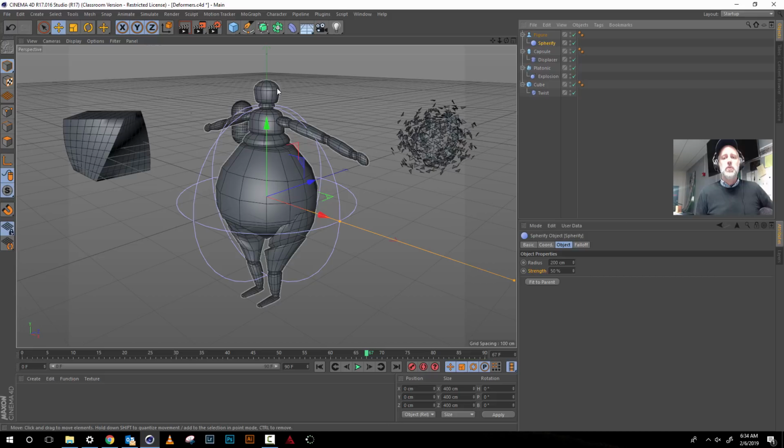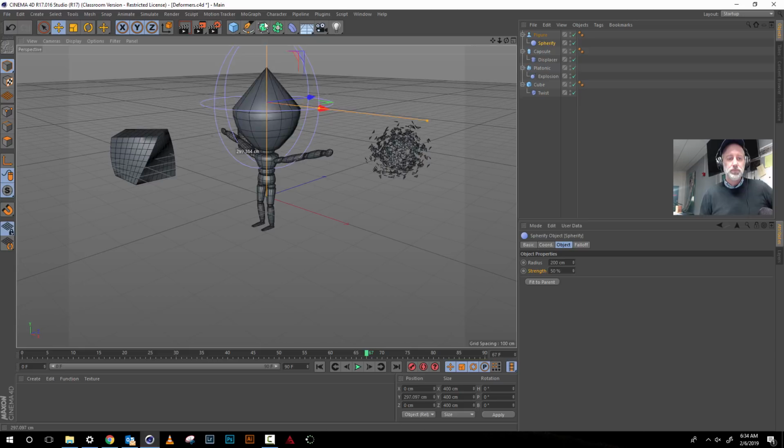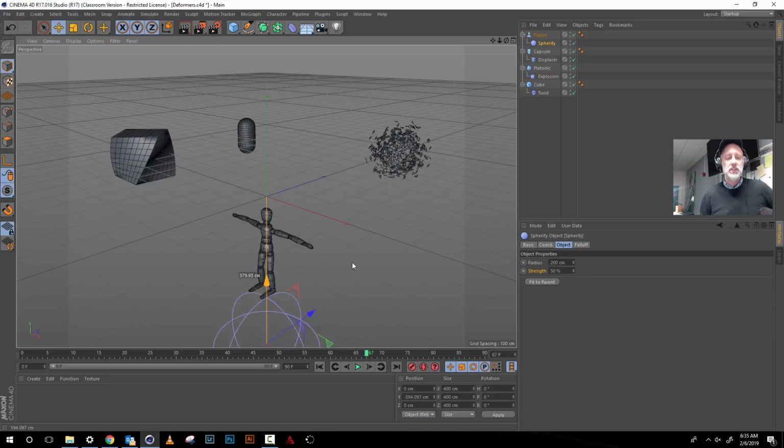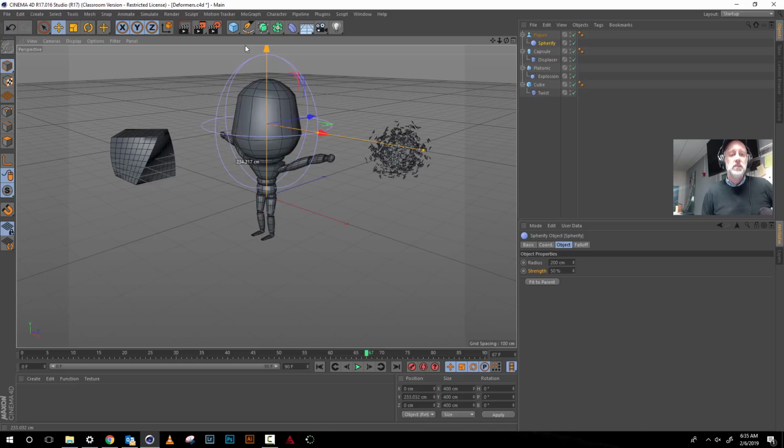So here's an example of why you might not want to fit to parent. Maybe you got this funny idea for a cartoon and you want this guy's head to blow up like a balloon before it explodes, right? Ooh, actually, that is so fun. Wow, okay. So this is one thing that you could animate, the position of the spherify. But for this, I'm just going to bring it up here.